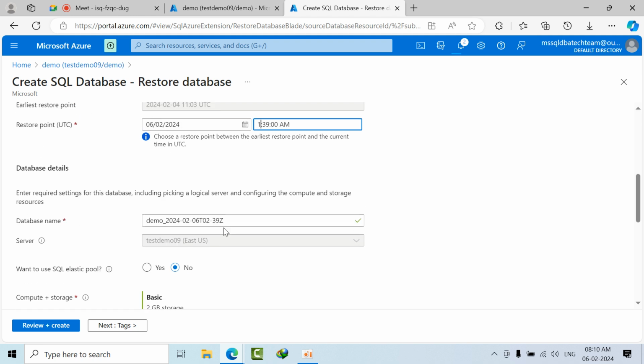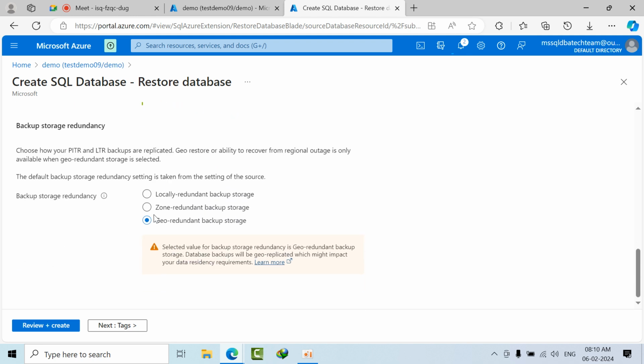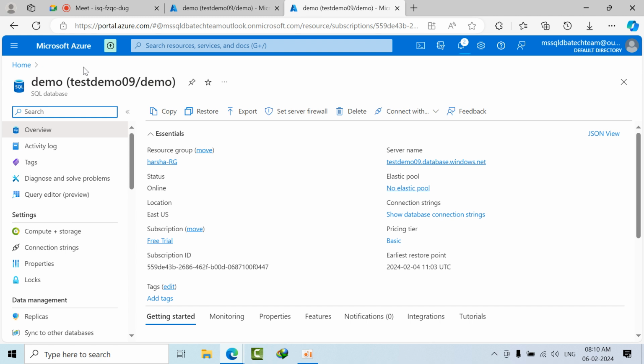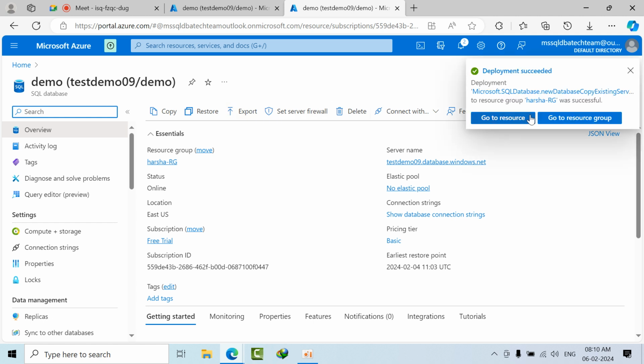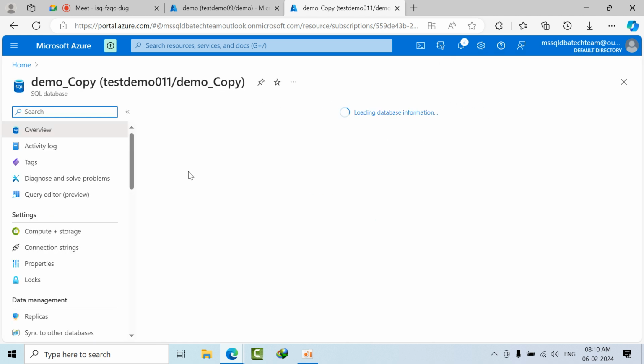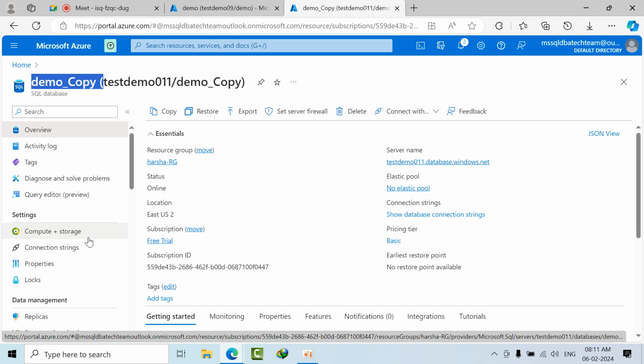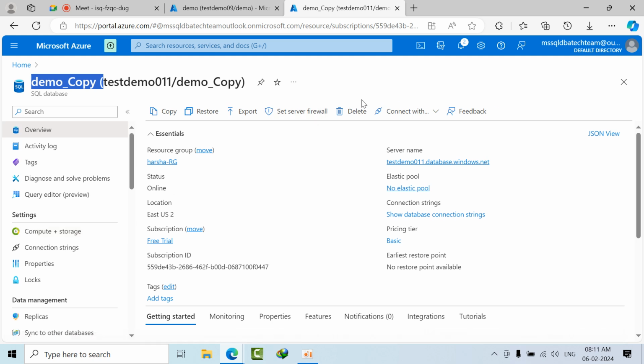You just mention the database, the zone redundancy and everything. Click create and just deploy. Again, it is going to cost me 60 rupees, so that's the reason I discarded. Now I want to export this database to backup storage. Yeah, the copy succeeded. If I go to resource here, see, demo copy was there. Now I can do whatever experiment, I can test the DML changes, whatever. Once the job is done, I can just go for delete.